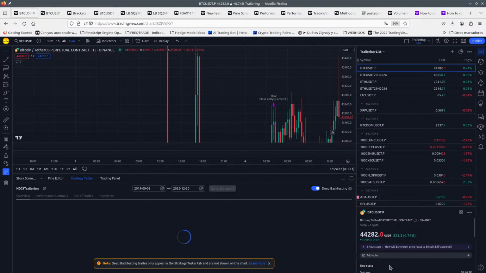How will Ethereum price react to Bitcoin ETF approval? I mean, maybe it's going up. Not sure about that.